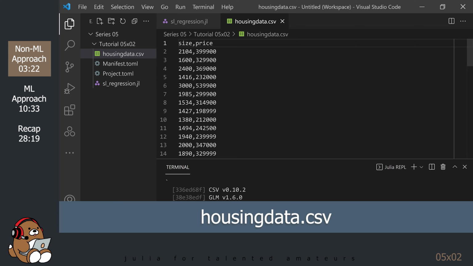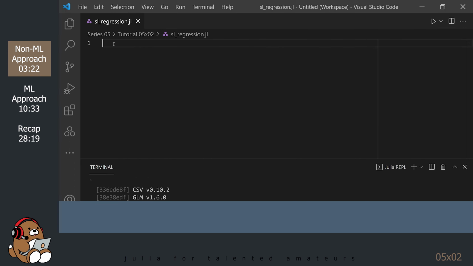I'm not sure what year this data is from, nor can I confirm its accuracy, but it's supposed to reflect housing prices in the Portland, Oregon area. We will be using this dataset as our motivating example of using regression to predict the price of a house based on the size of the house in square feet. Okay, now that we have our data, let's start coding.